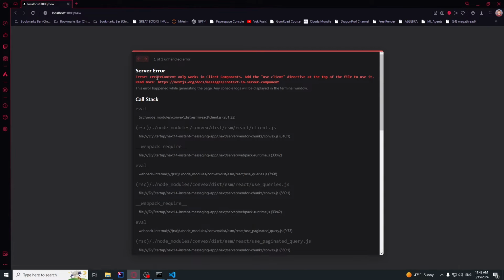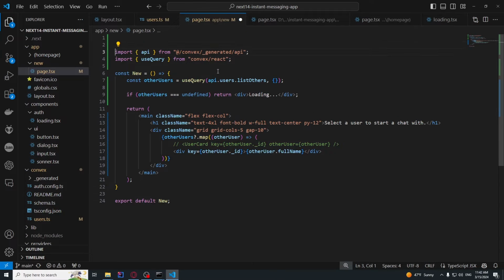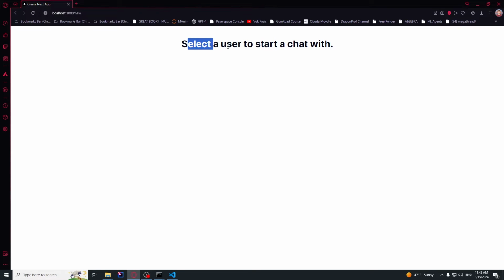I want to show you this error. So createContext only works in client components. We need to say use client. That happens when we use useQuery, useMutation, and others in a component that doesn't have use client at the top. So you need to have use client here. So here, select a user to start a chat with, and there are no other users because we are the only user actually in the whole database.